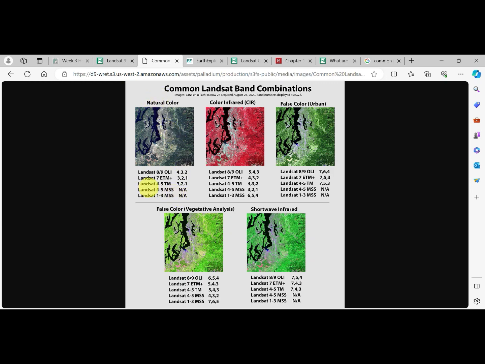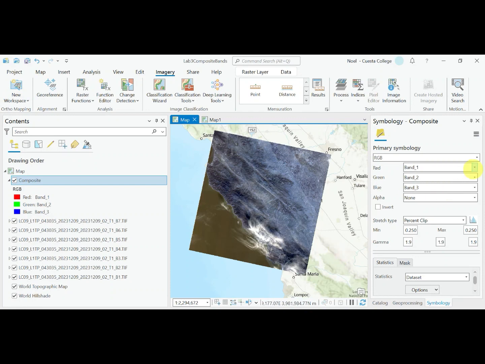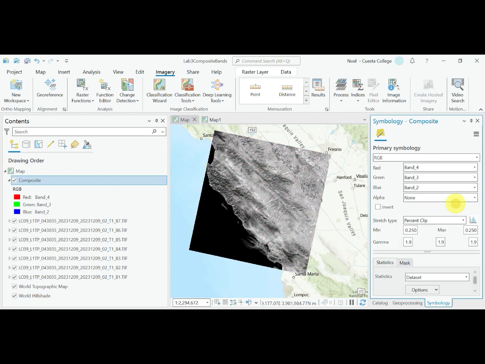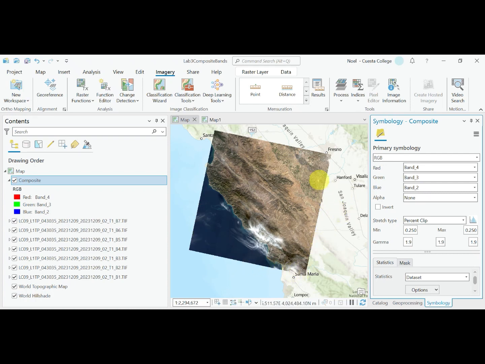So natural color consists of bands 4, 3, and 2. That means in the red slot is 4, in the green slot is 3, and in the blue slot is 2. So let's do that to make natural color. 4, 3, 2. And see how this looks, how you would see in the real world, or if you looked on an atlas or a photo. This represents a kind of natural color according to how our eyes would see it.